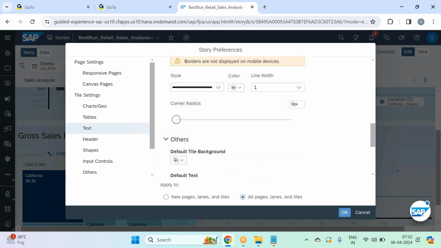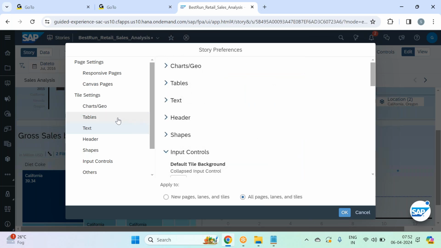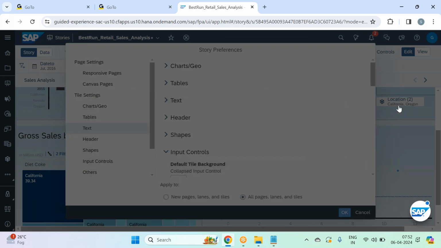We have given all the borders for everything: for charts, tables, text boxes, shapes, input controls, others. Whatever I have, I gave all borders, and for tables and text boxes I gave a different font. Right, now let's say, okay, apply.